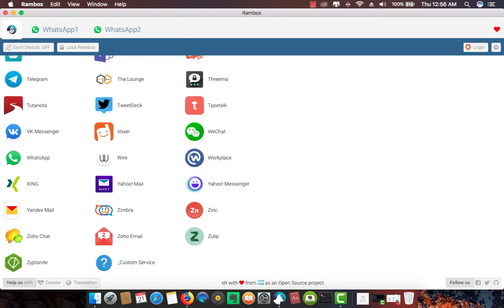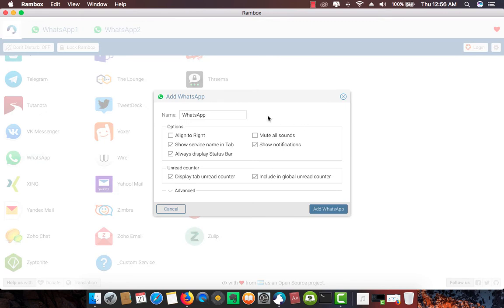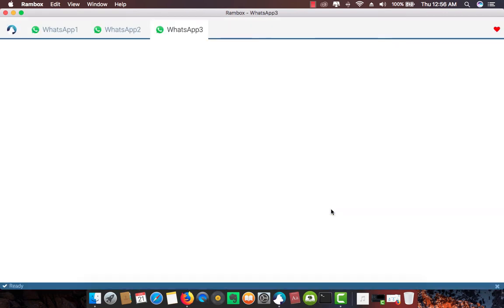Again, click on the home button. You locate WhatsApp, double click WhatsApp 3. There you go, in that order.